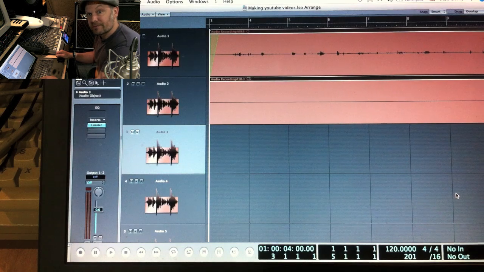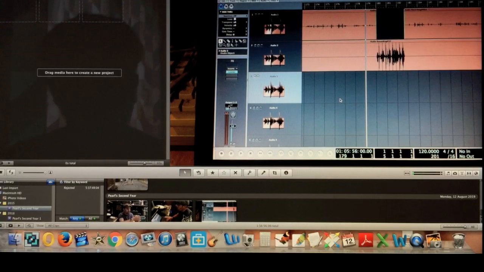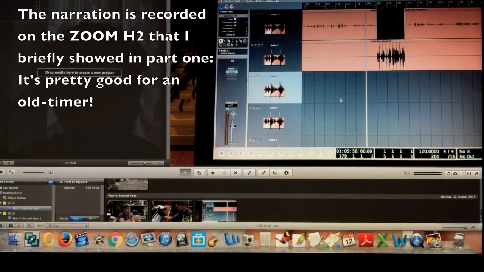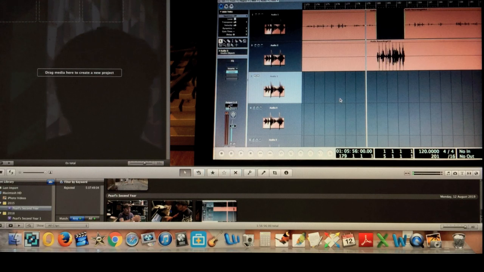Now in the third and final part, I'm sat in another room, so you can hear that my narration's a little bit different. You've got to bear that in mind when you're narrating. You've got to think about the room you're in and damp any reverbs or anything.